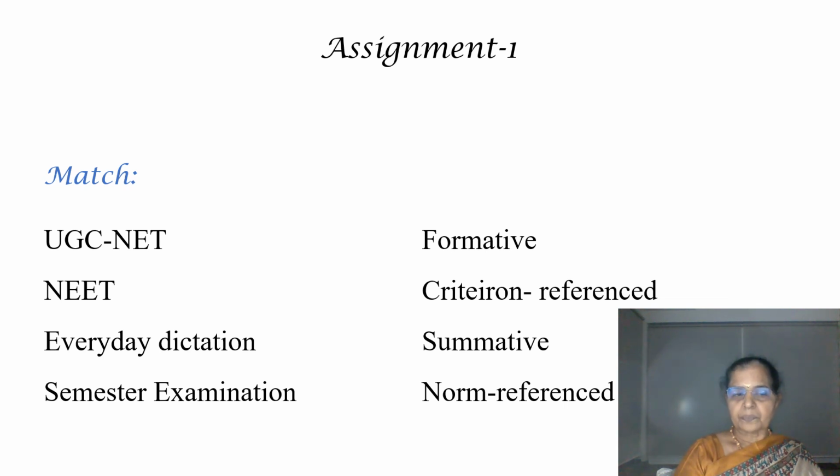And NET is norm referenced because here the percentile ranks are calculated. Once you calculate the ranks, then the norms are set. Then it means it is a norm referenced test. And everyday dictation is a classroom assessment test which is formative in nature, assessment for learning. And semester examination is the end term examination and it is summative. So you got it? The UGC NET is criteria referenced, NET is norm referenced, everyday dictation is a formative assessment, and semester examination is summative assessment.